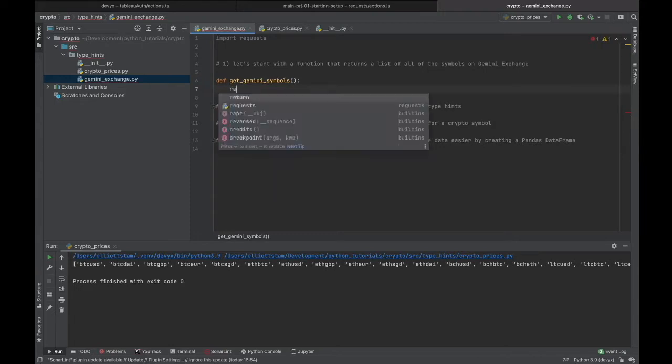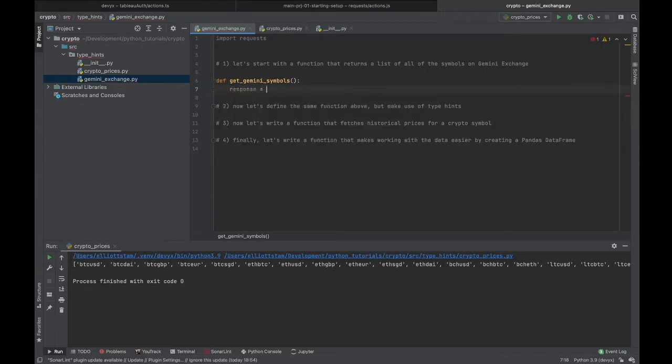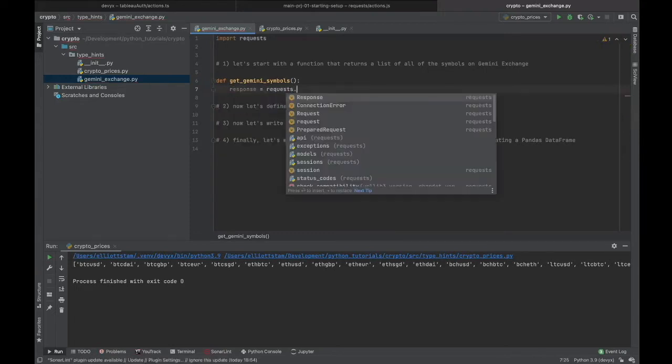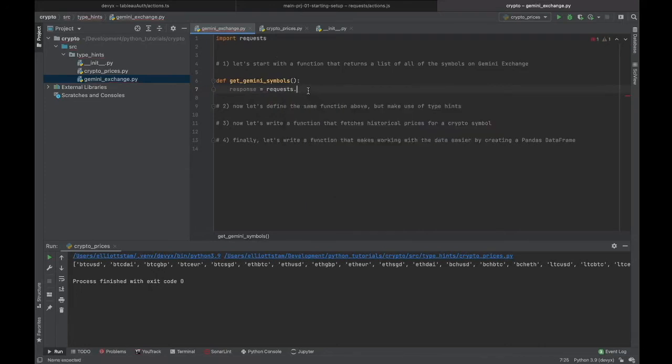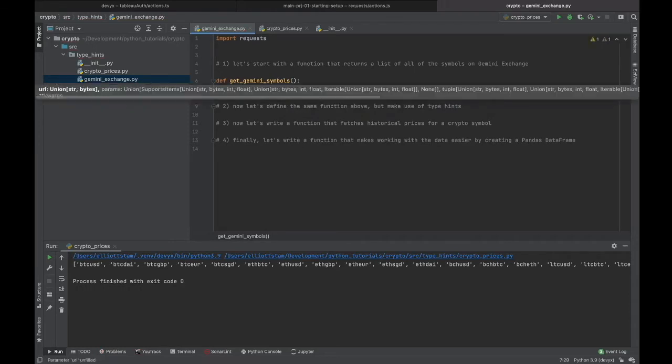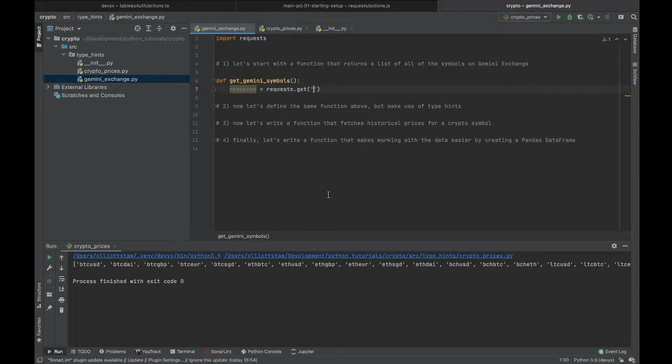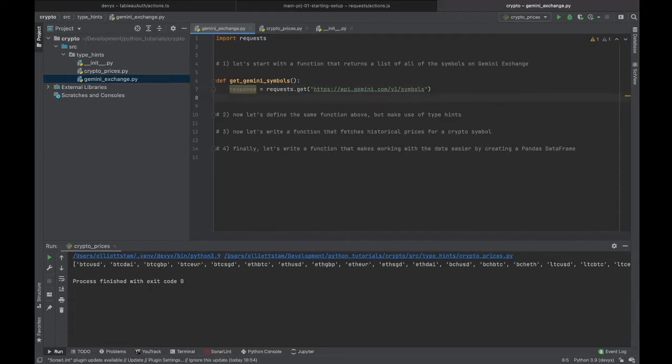We are going to say my response equals requests. I am using the requests library up here. This is going to allow us to issue a GET request against the Gemini Exchange. So requests.get, because we're doing a GET request, and then whatever the endpoint is that we are putting in here. All right, so this should get us a bunch of those symbols.